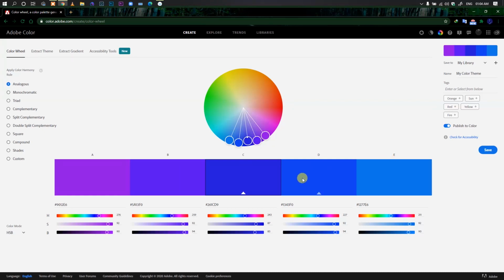So depending on whatever color you want to combine together to produce such an image, don't hesitate to check out Adobe Color Wheel and just put in whatever color you want and you'll be good to go.